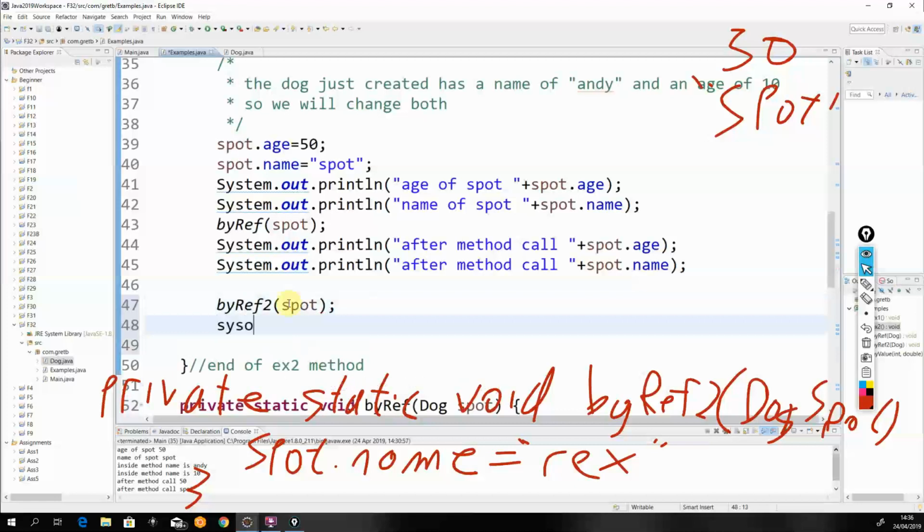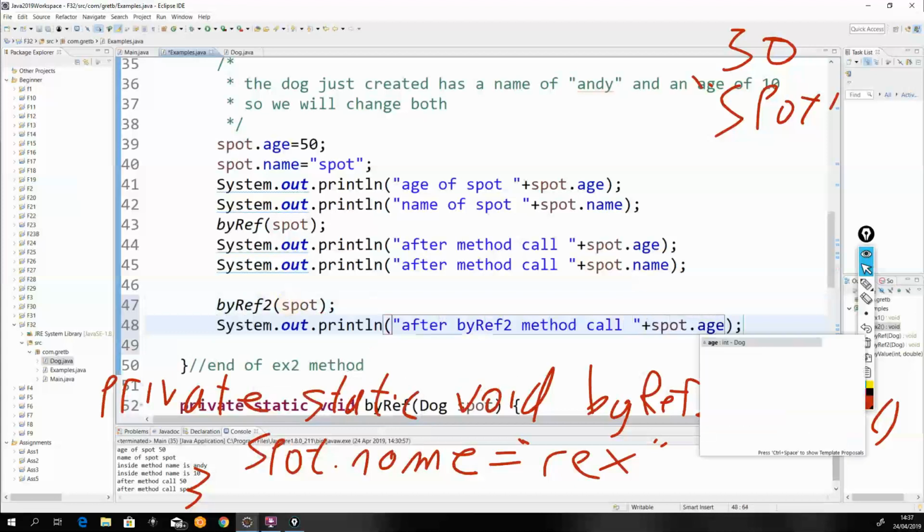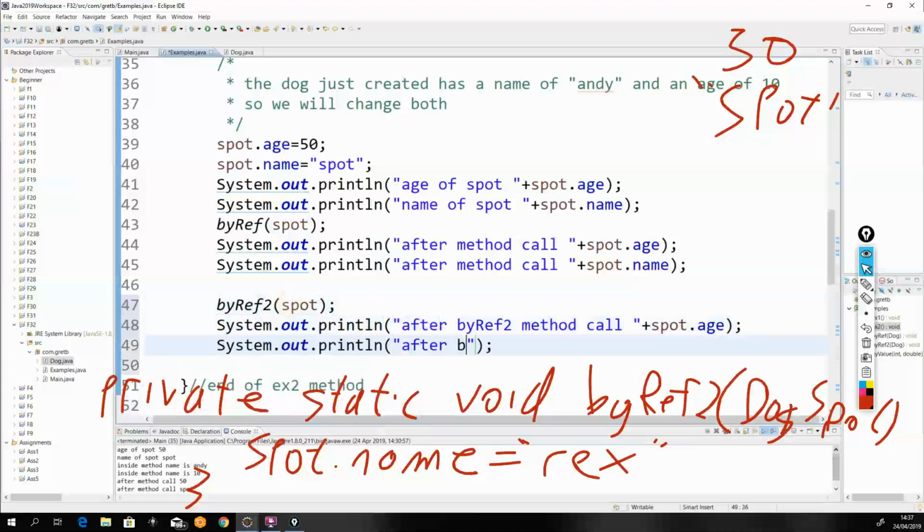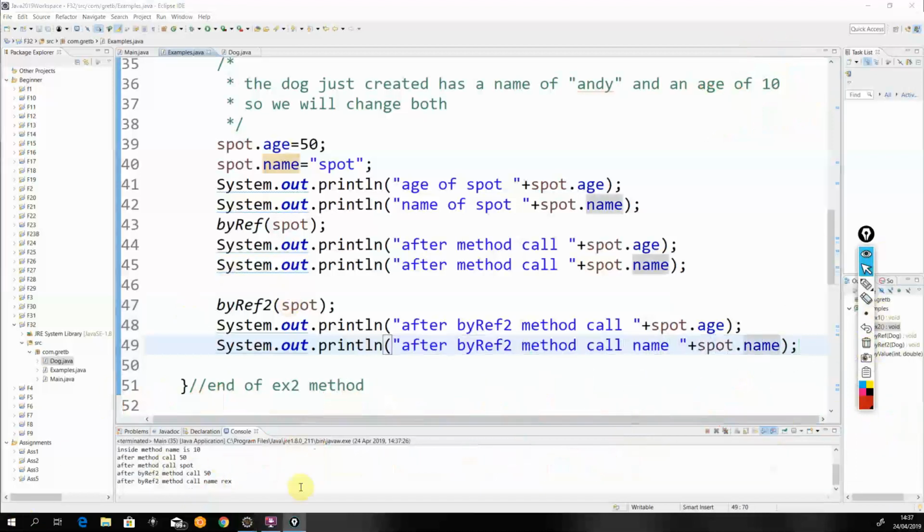Alright, so SYSO "after method call, after byRef2 method call." Now, age hasn't changed, so you know it's the same dog. However, the name has changed. See here?